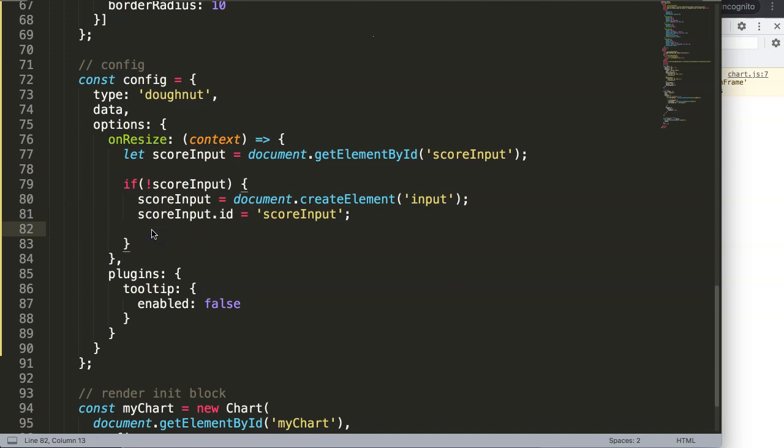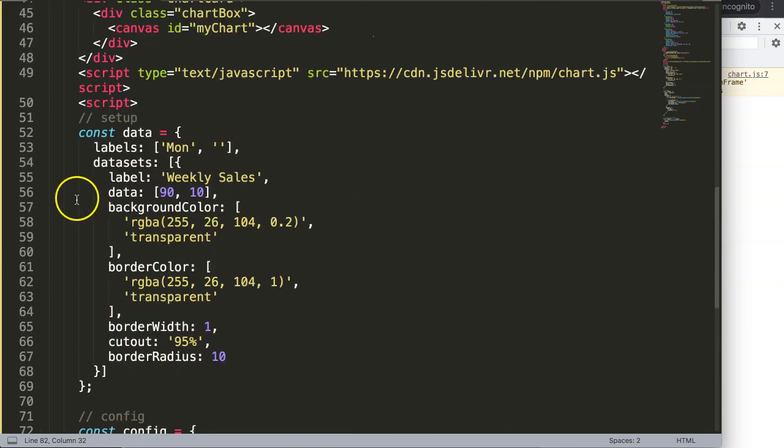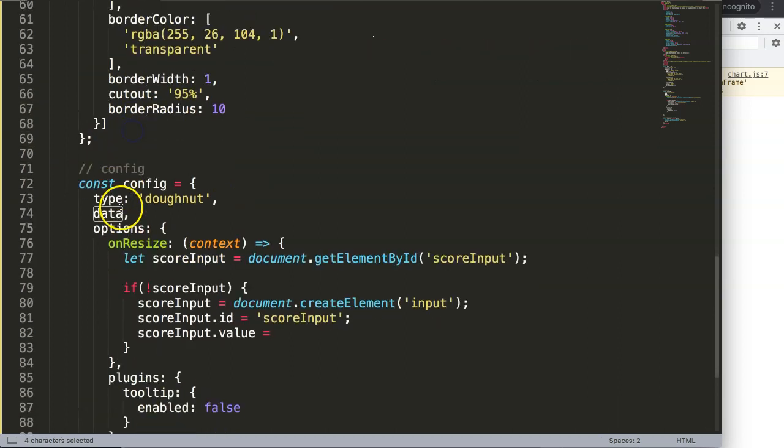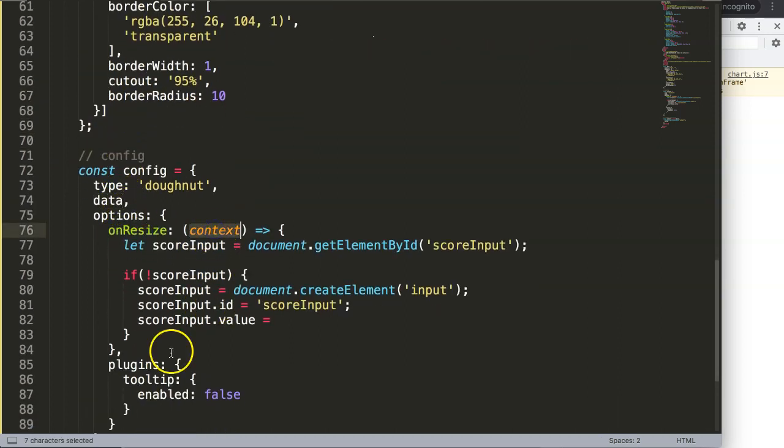The next thing I want to do is put in a score value. So I'm going to say scoreInput.value, and this value will be soft coded, and the soft coded value will come from the data here. Basically we go to datasets. How to do this? Well, we have the context here. So let's put in context first, and I'm going to show you what this context is really doing, because this becomes very important later on.